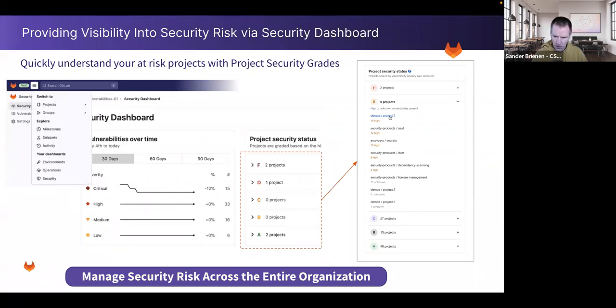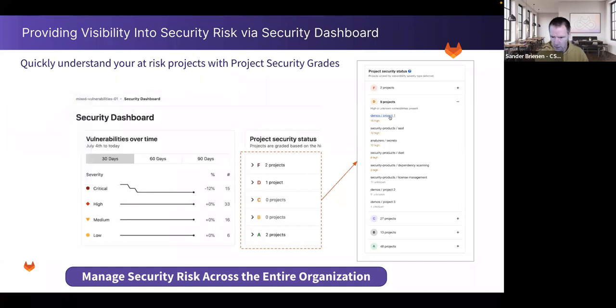So first of all, there is this security dashboard in the main menu of GitLab, where you can configure your own security dashboard. You can select which projects you want to add in this dashboard, and then you can see from this group of projects how the vulnerabilities look over time, and you can even see a project security status. Projects are rated based on the amount of vulnerabilities, and you get a status, and you see what projects are in that status, and you can also zoom in on that.